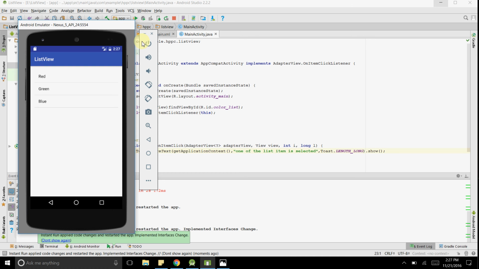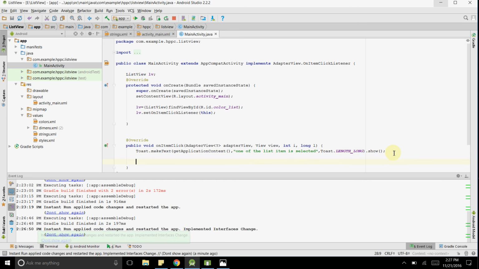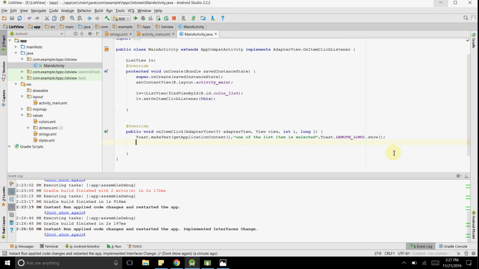What if I want to specifically handle the on click on red, green, blue? If I press on red, something related to red should happen. When I press on green, something related to green should happen. When I press on blue, something else should happen. So in this case, we are not distinguishing between red, green and blue, but here we can further distinguish between these three list items. For doing that, we need to obtain the name on the button.